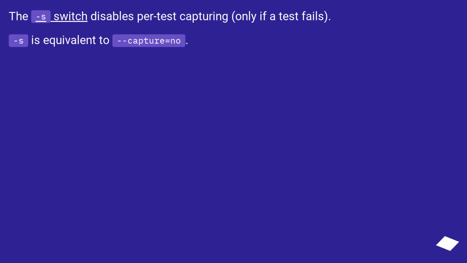The -s switch disables pytest capturing, not only if a test fails. -s is equivalent to --capture=no.